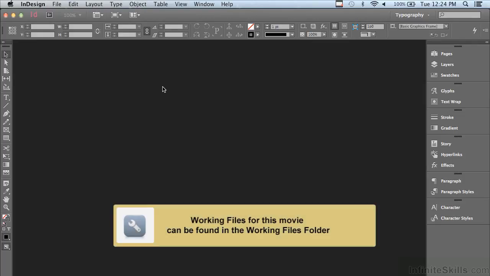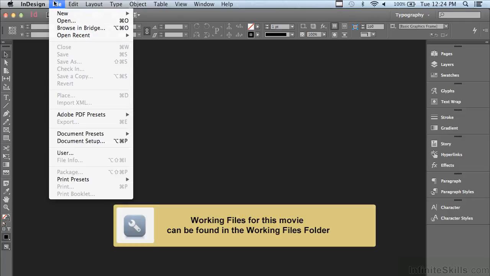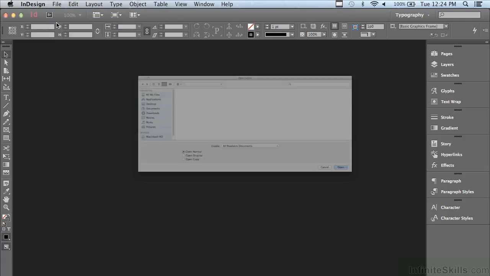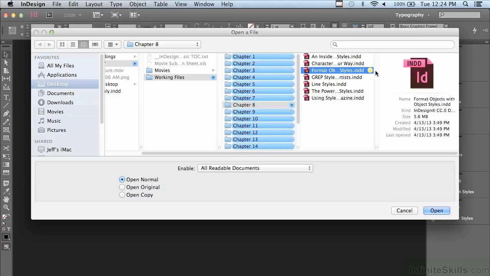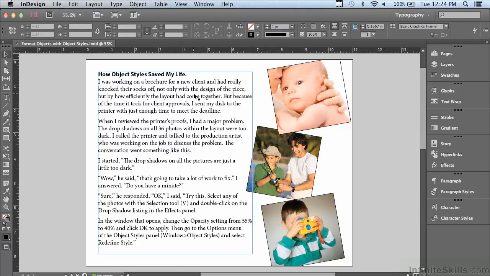In this lesson, we're going to continue to discuss styles. If you'd like to follow along, go under your File menu to Open, and in the Working Files folder, go into Chapter number 8 and select Format Objects with Object Styles and just click Open. Let's take a look at object styles.